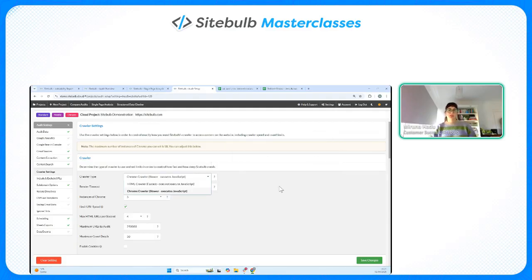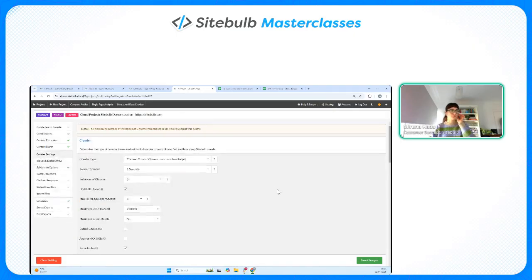Sitebulb uses an evergreen Chromium rendering engine, just like Google, and we regularly update the Chrome crawler to use the latest stable version of Chromium. If you are unsure, we're going to go through how to check which crawler you should use using the single page analysis tool. I'm going to talk you through that in the troubleshooting section.